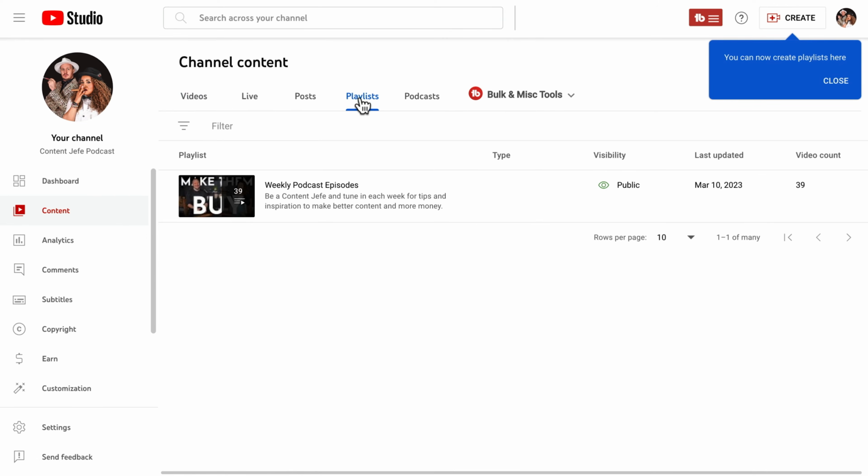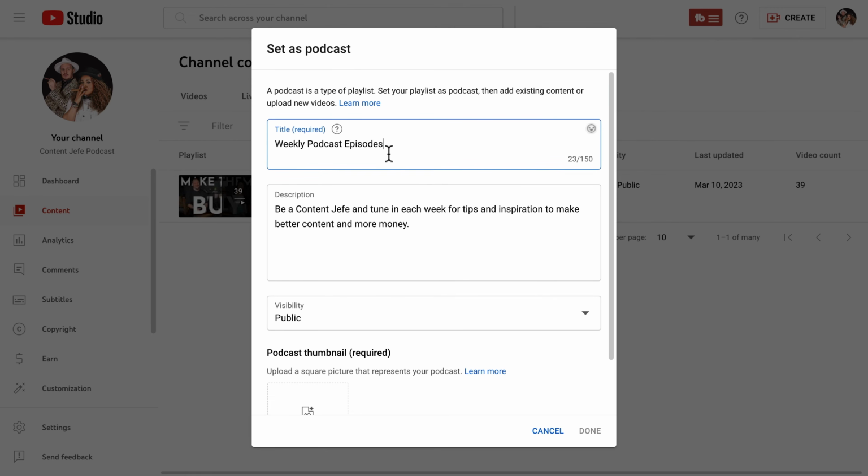Okay, and if we go to playlists, now I see my playlist here. And in this playlist, if I hover over these three dots that say options, it will say set as podcast. So you can now set any existing playlist you have as a podcast. Well, let's see what happens. I set it as podcast, it wants a title.